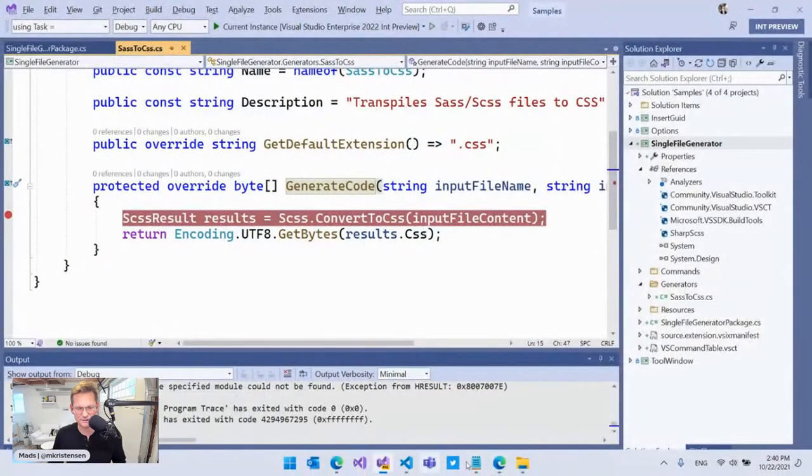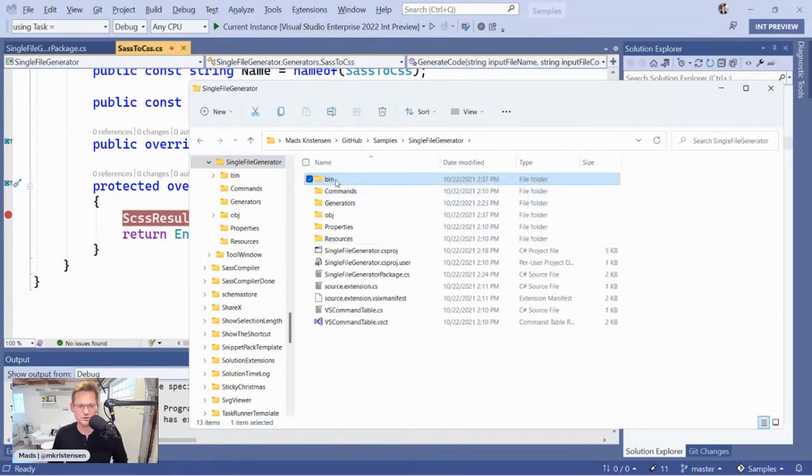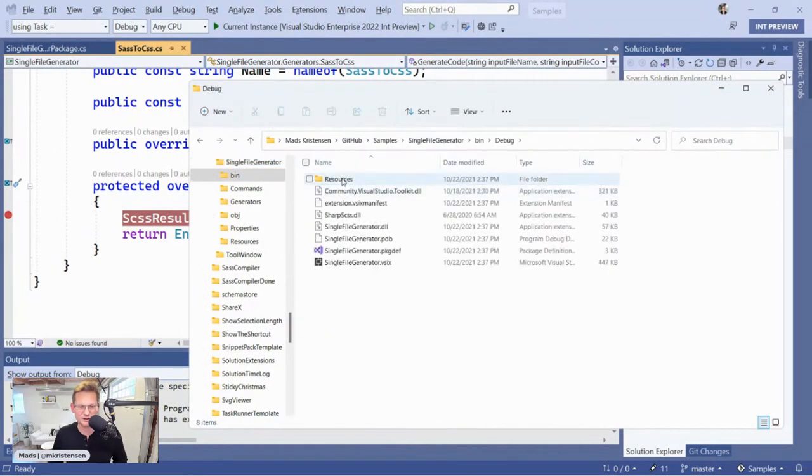Oh, hang on. So I need to put the, okay, I see what it is. So the single file generator, right? We need libsass to be included. How do I make, see here, where's libsass? There's no libsass DLL here. But it's included in the NuGet package.